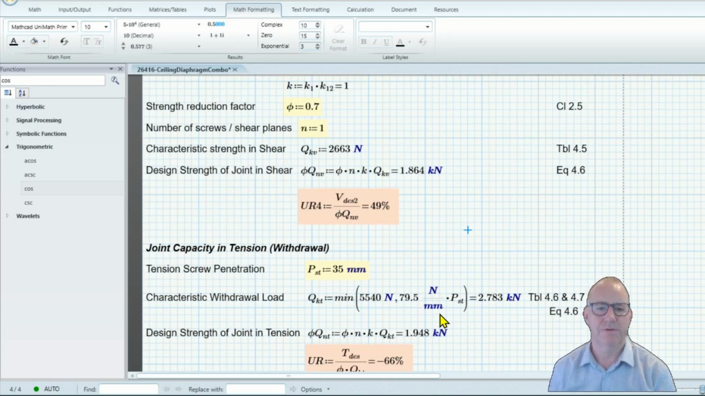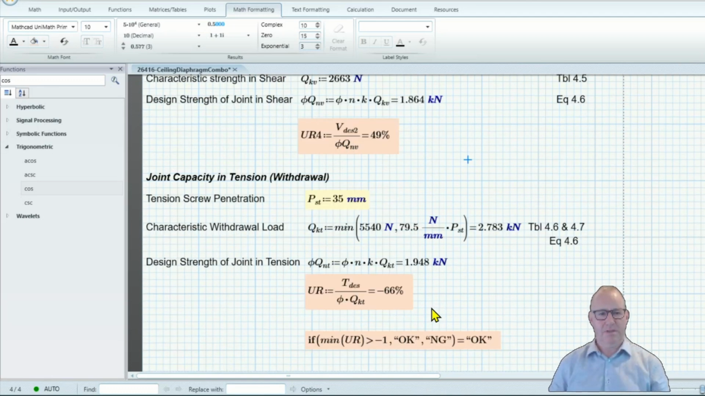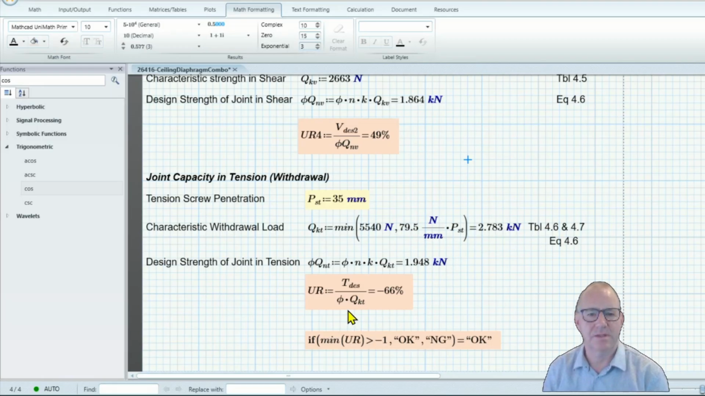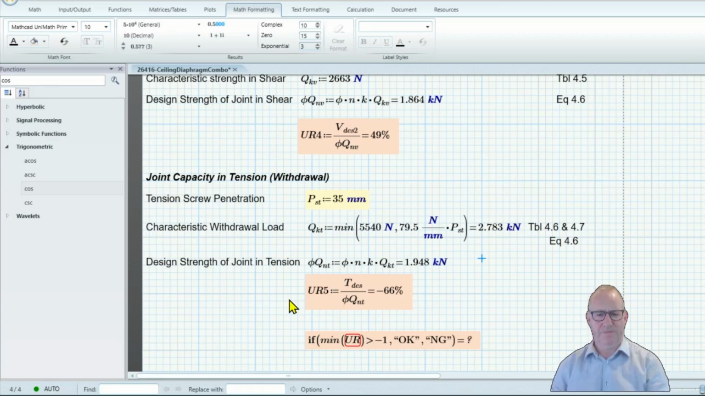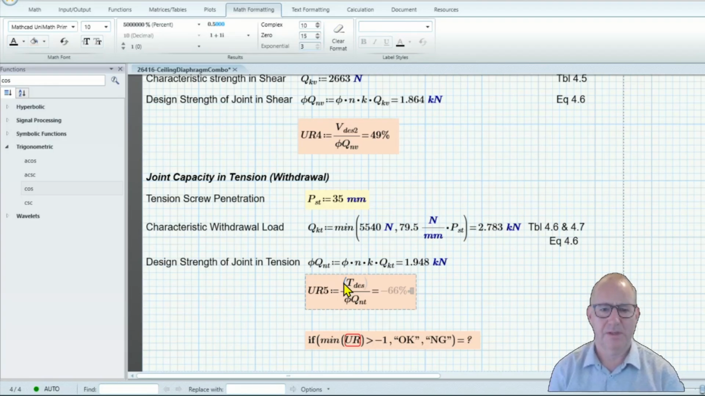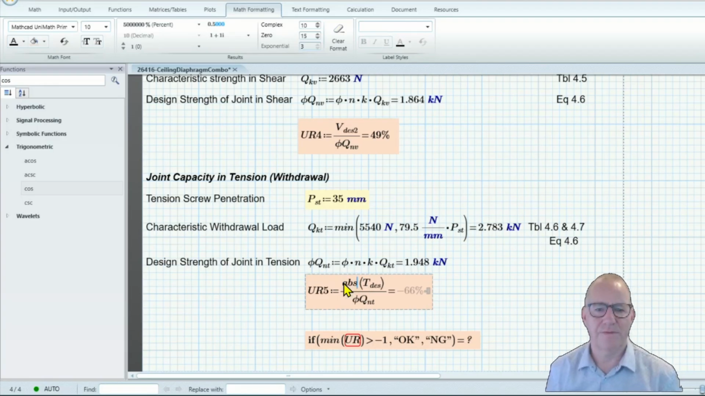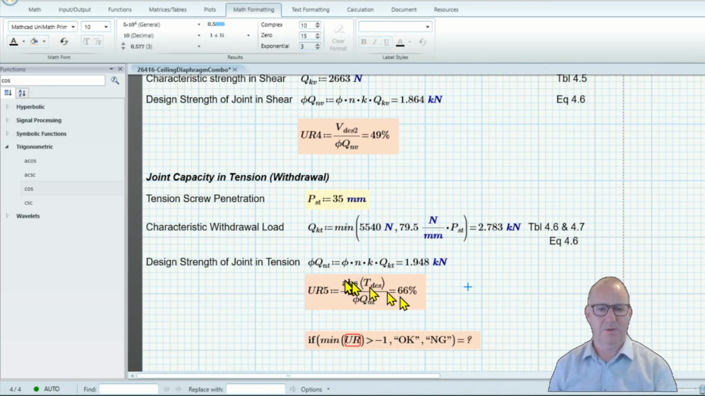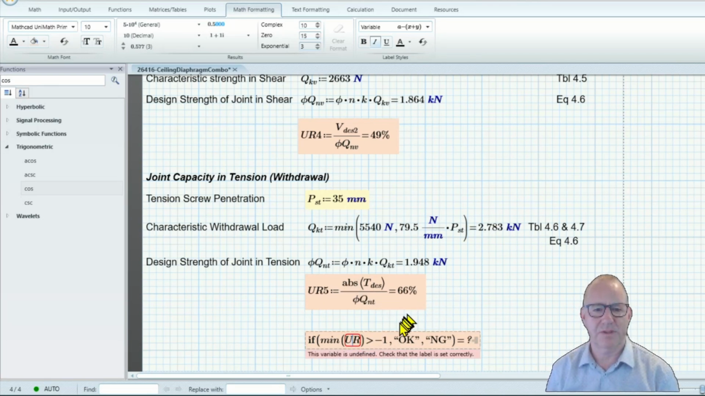Looking at the withdrawal from the timber in tension, our screw penetration is 35 millimeters as before. So our QKT is 2.7, and that works out as our design strength of the joint in tension as 1.948. So now our utilization ratio UR5 is the absolute value of T dash divided by QNT. That gives us, let's have a look at what we have.